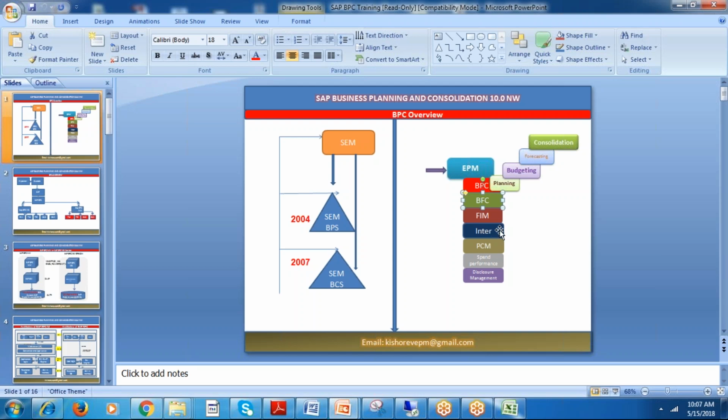And coming to intercompany: when we do the consolidation, some intercompany eliminations will happen. At that time, for the intercompany eliminations, we need to store that data in a separate tool, a separate application, which we call intercompany ICS, intercompany system. And product cost management and disclosure management and some other tools are there. That also is a part of the EPM. So this is about the EPM.